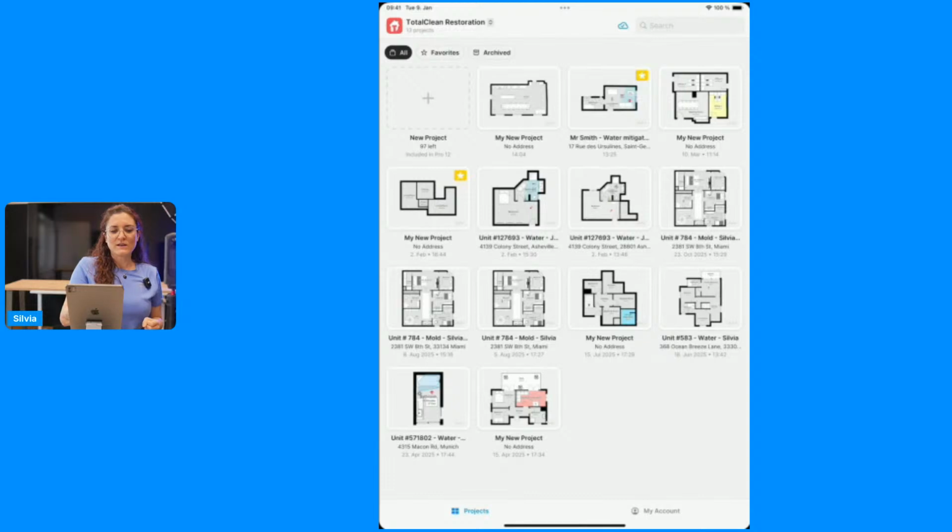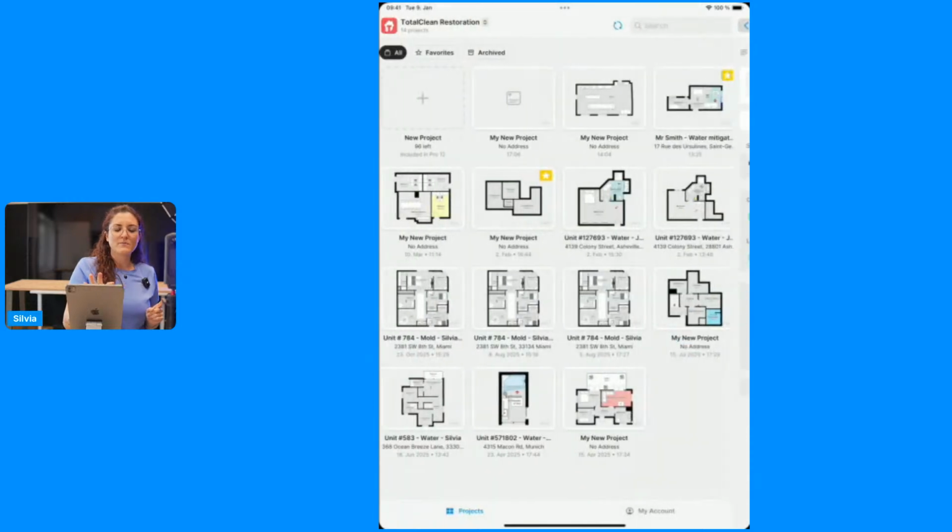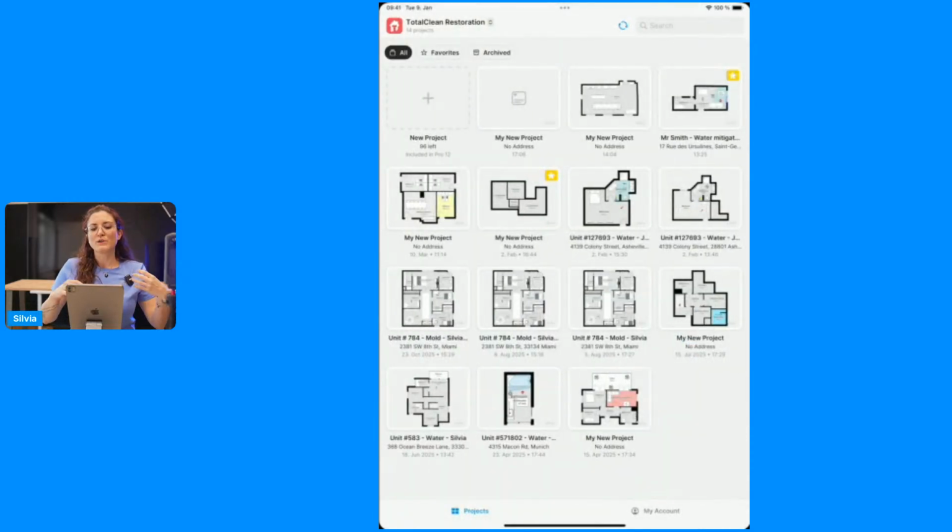Okay, so let's start here with a new project. I want to show you one important thing. I go back, because we know that sometimes we go to places where we have no connection, or maybe not everything is working fine, right, technology wise.